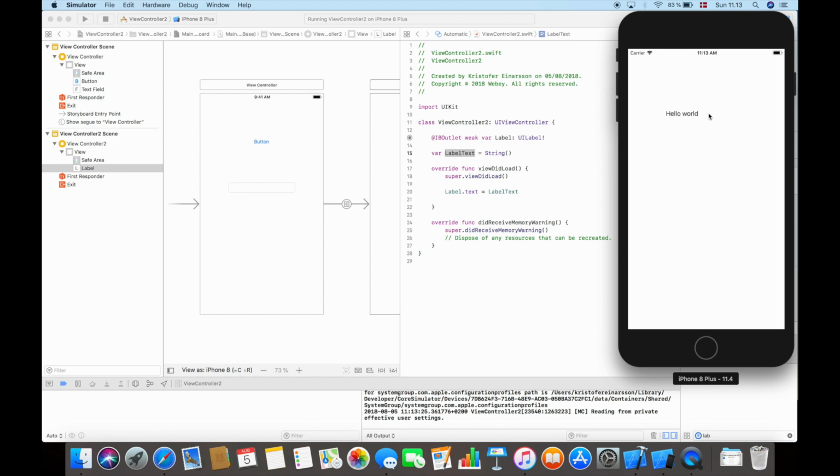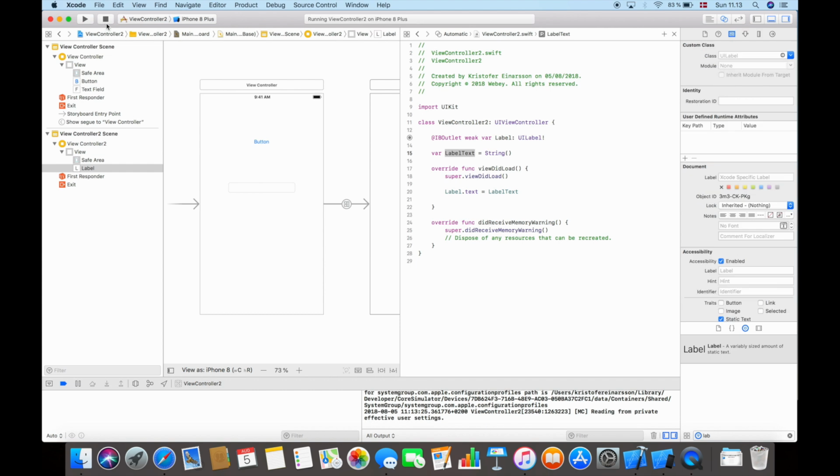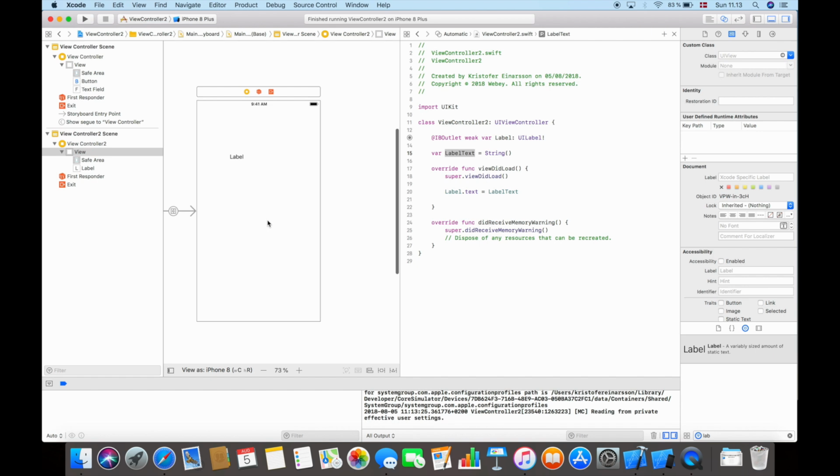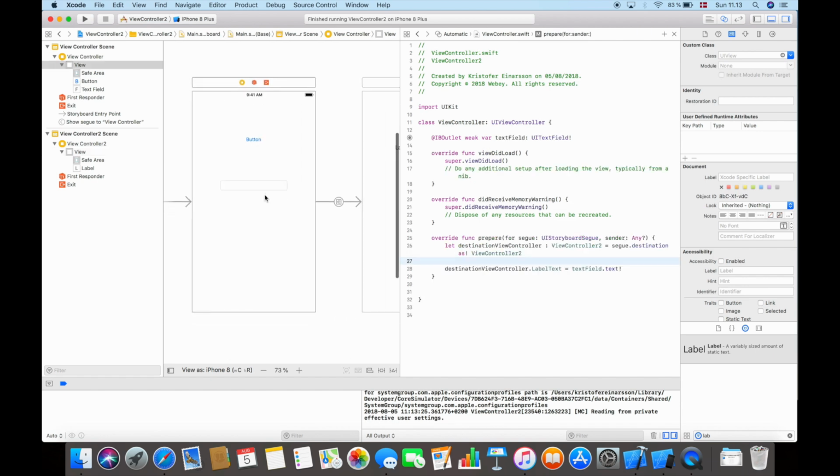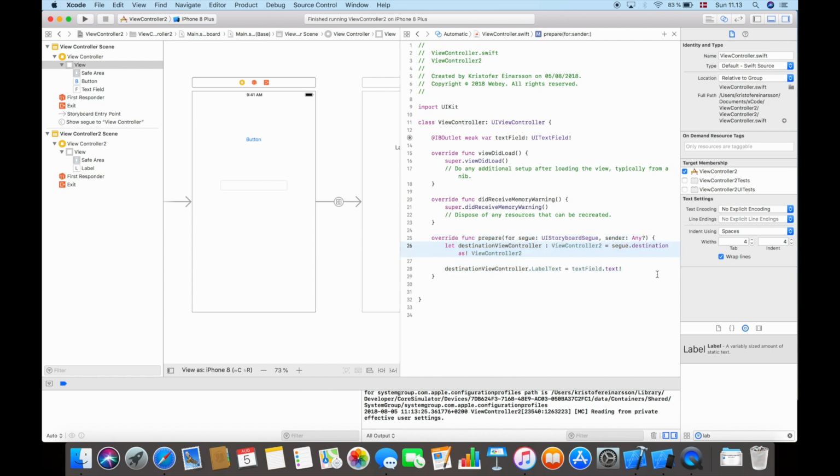I'll just write hello world in here and press the button. As we can see, we get to our ViewController 2 and the data gets passed along with us, and we can see the data over here. So this works successfully and we are really happy. But in this case we are only sending a string back and forth. You can of course use this method, prepare for segue, to send a lot of different kind of data, and I will show you guys a quick example.